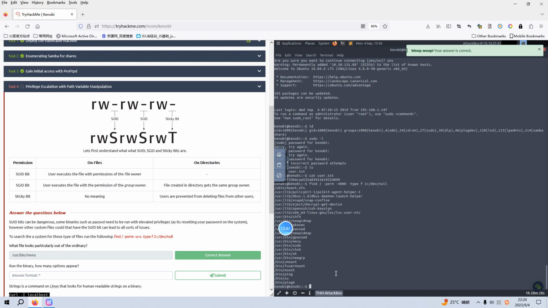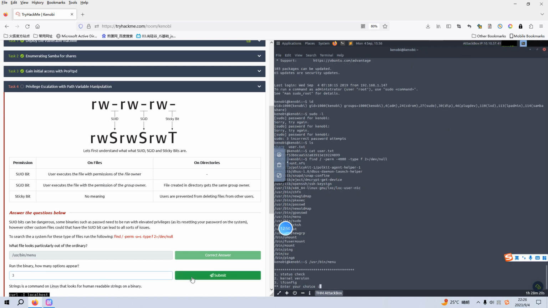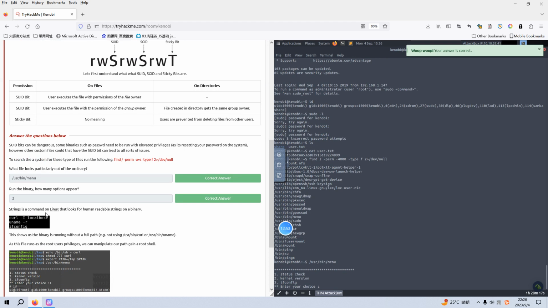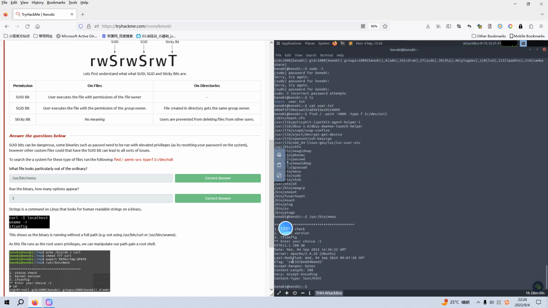and run. We can run this file menu. How many options? 3 appear, and we can select option 1. Yeah, we got the response. It looks like this is the HTTP response, and this is a header. So I think we can use the strings command to see what's inside this file, /usr/bin/menu.